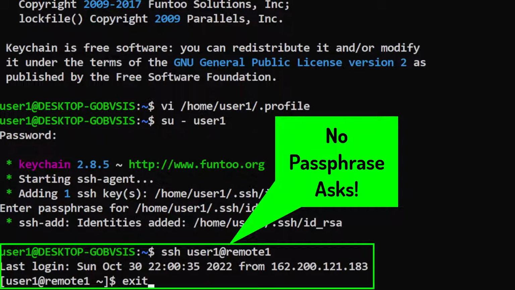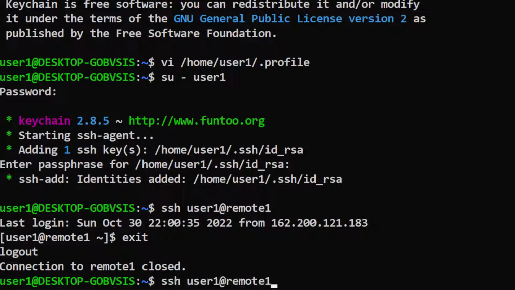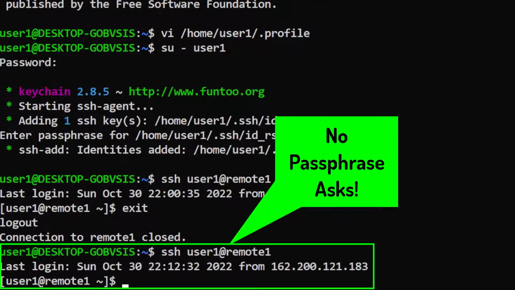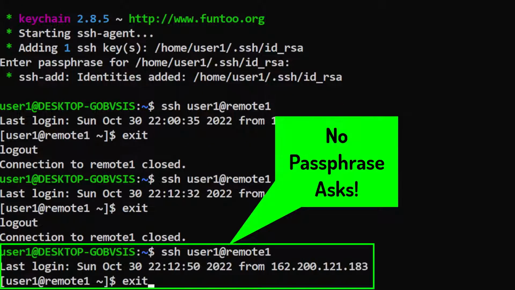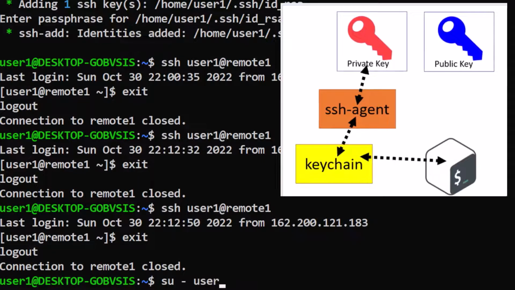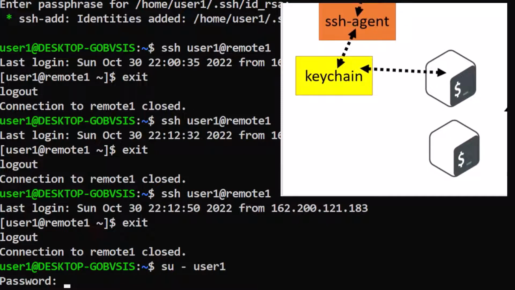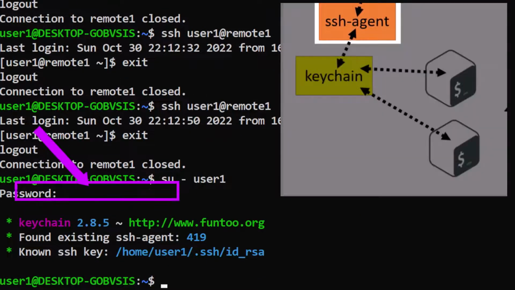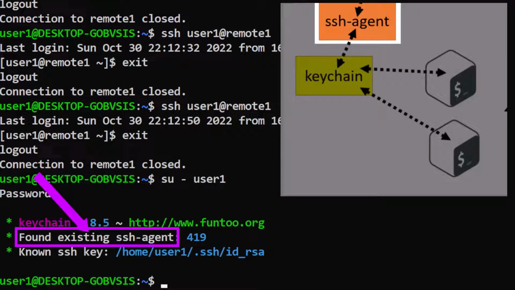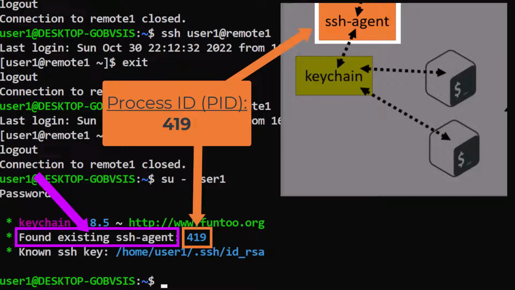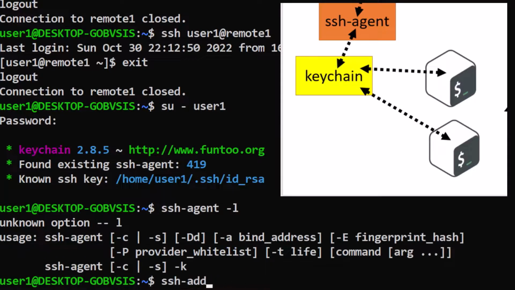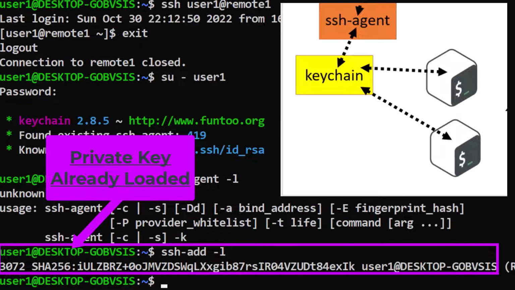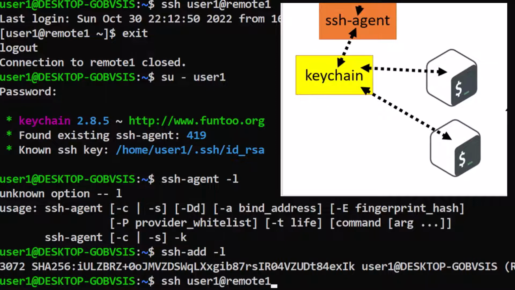When we reconnect to our remote host, we are not asked for our passphrase. And if we exit and reconnect a few times, same thing. Now, if we launch another login shell, Keychain will see an agent process already running and we'll reuse that same agent process, including the key already loaded. And I can immediately use SSH.